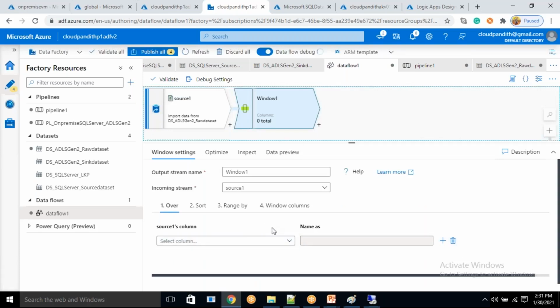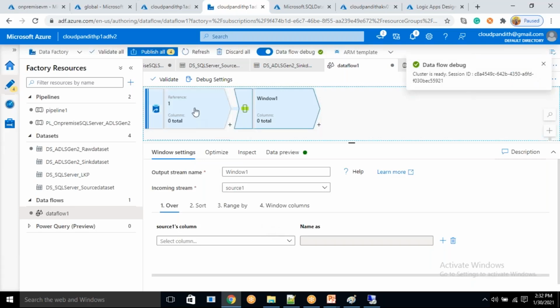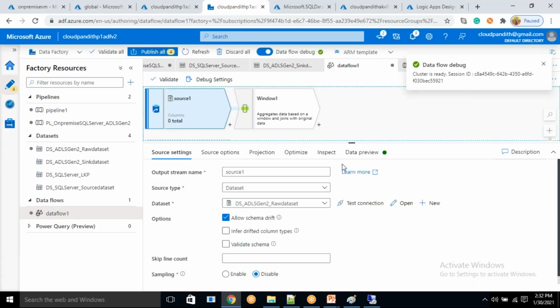In window I'm going to generate some rank values, dense rank values, or you can use a row number to identify rows. You can use anything basically to ignore the duplicate records. I will show you. Okay, let's first try to preview the data.